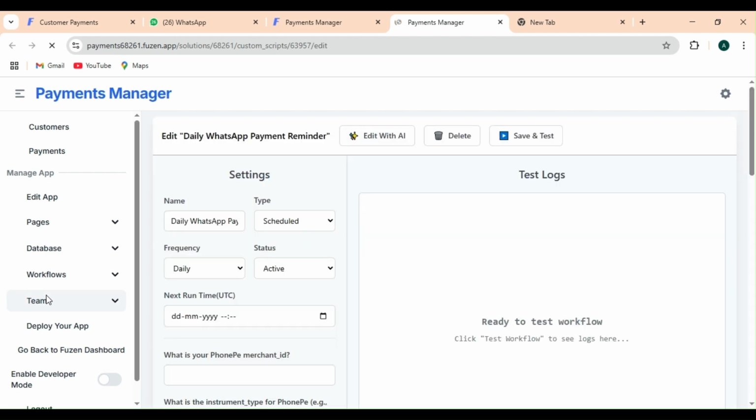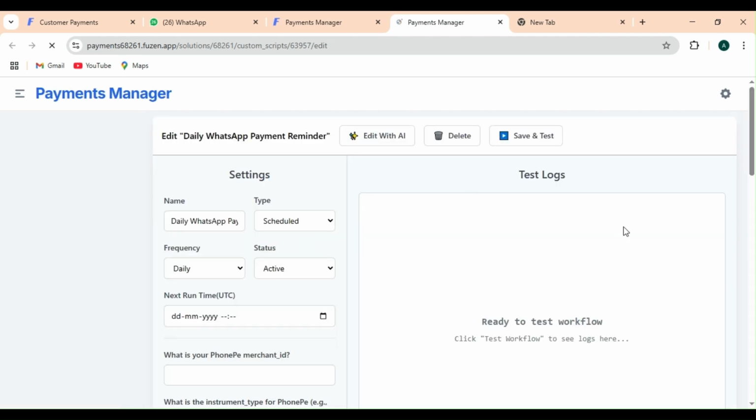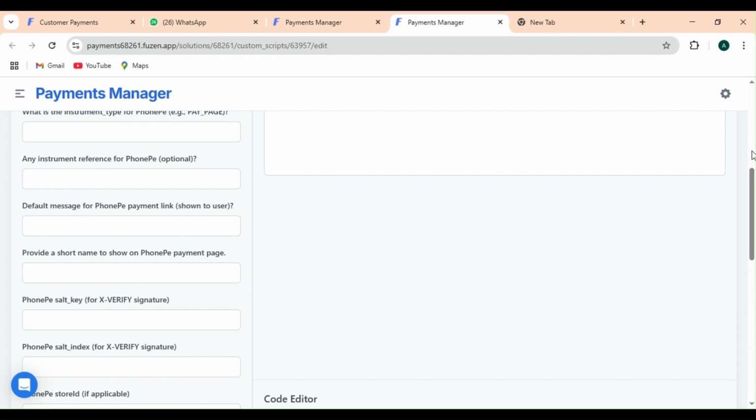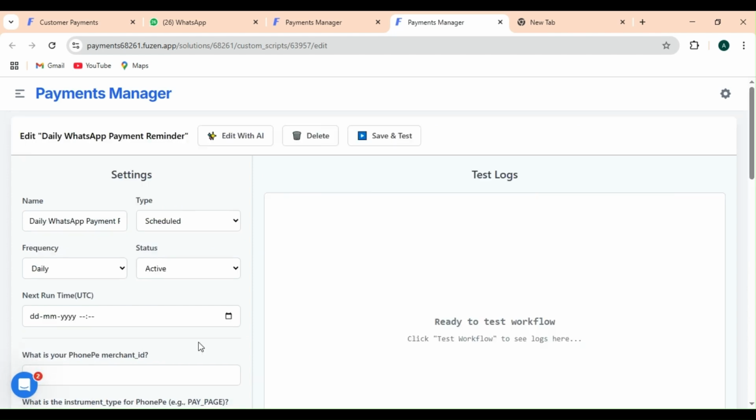AI has created a workflow to actually follow up for the pending payments, because this workflow has to run automatically. So it's a scheduled workflow. And you can see when you come to this workflow, you can see the workflow name. It's daily WhatsApp payment reminder. So it's supposed to run daily. We can see it's a scheduled workflow. The frequency is daily. So it's supposed to run every day.